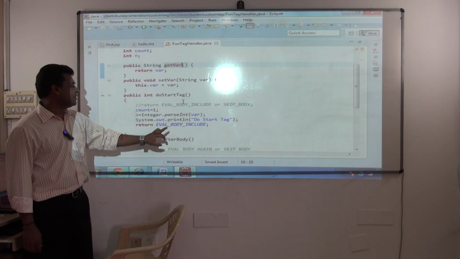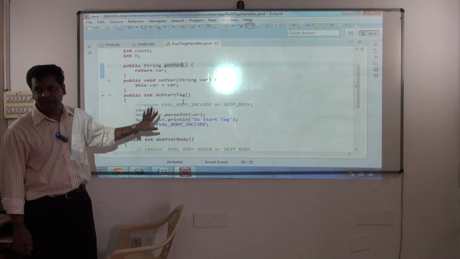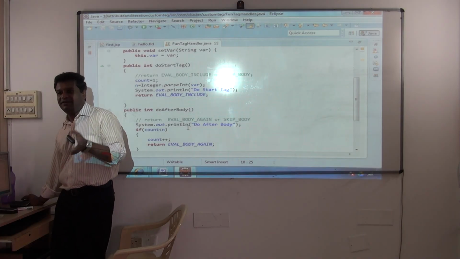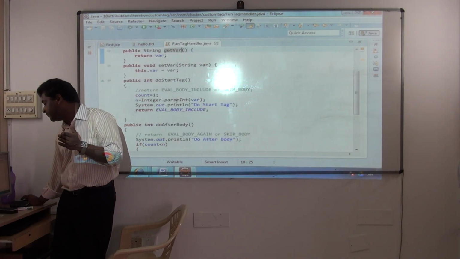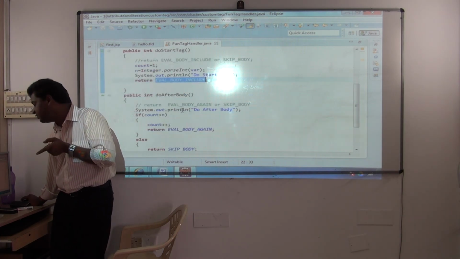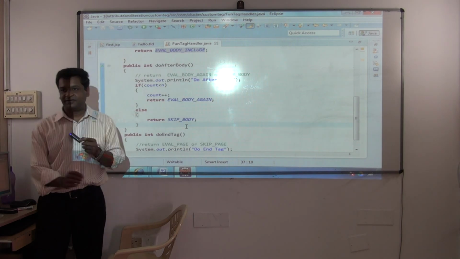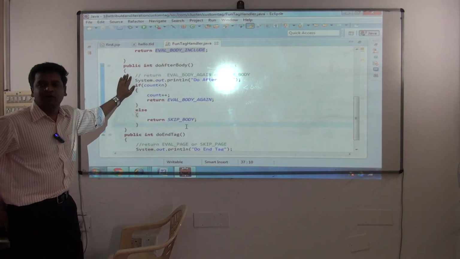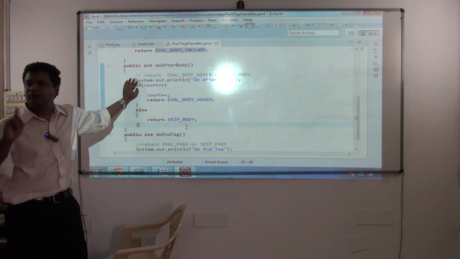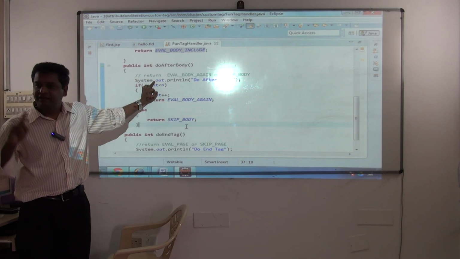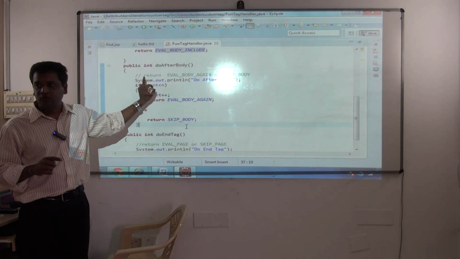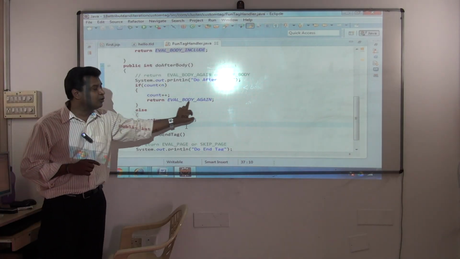Now see, do start tag will execute this. After executing that, do after body will execute. Do start tag, you are told eval body. Body will be executed. After the body completes execution, do after body will execute. So what is the logic you are writing in do after body? Here you say, if count is less than n, what is the value of count? 1. Is it less than n? N is 10, no? Count is 1. 1 is less than 10. True. So I'll say eval body again.